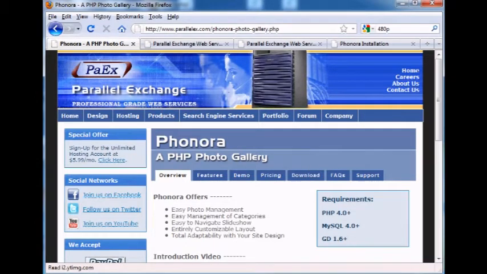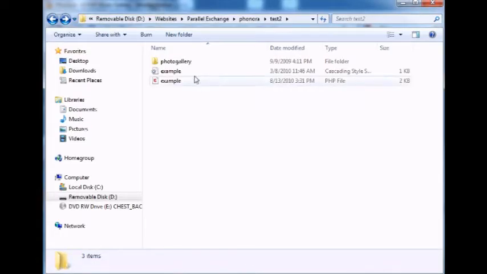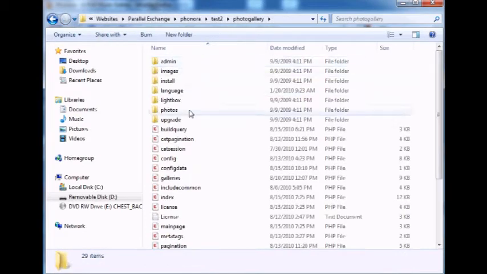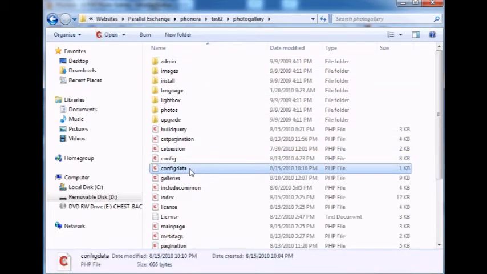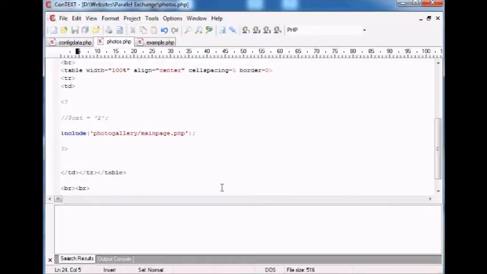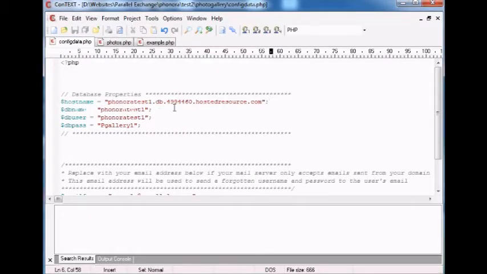Open the downloaded photo gallery product. Click on the photo gallery folder. Open the config.data.php file, and enter the database host name, username, and password of the database you just created.